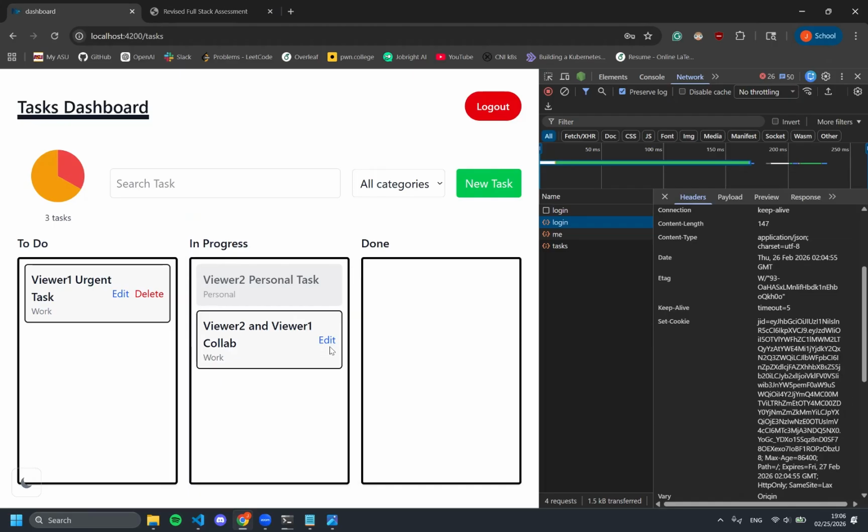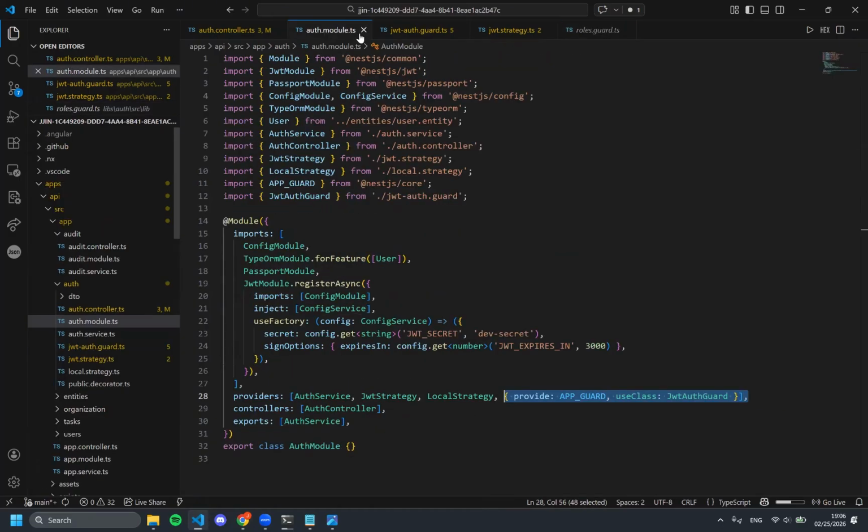And next, let's talk about the guards. For the guards, I'm going to show the code snippets. Okay. So for the guards, we use app guard to set JWT guard as a global guard, so that all routes are protected by default, and controllers can opt out with the public decorator.